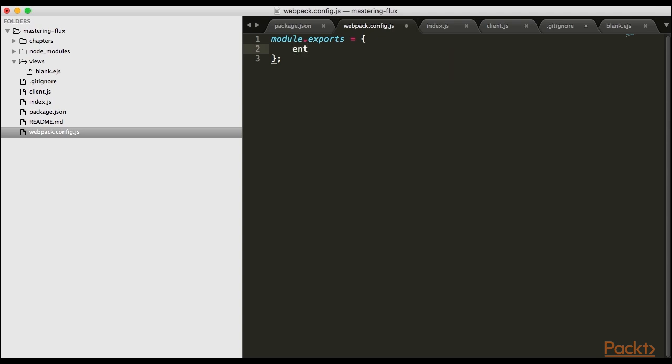So first of all, we're going to have here an entry, and that's going to be the entry point of our source file. In this case, I'm going to start off our application setting our entry point to be that client. So I'm just going to go ahead here and say in the same directory that I'm in, I want to get the client.js, and that is going to be our starting point, our entry point.